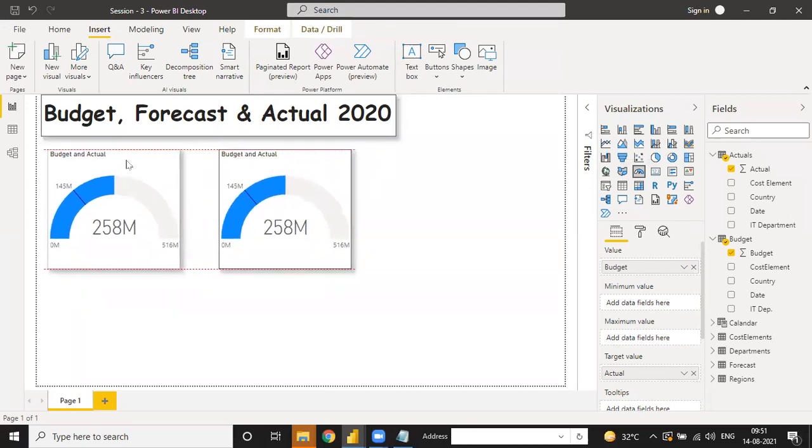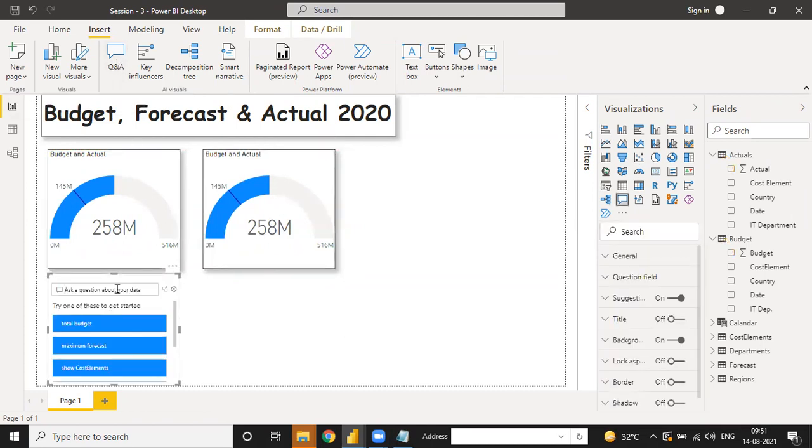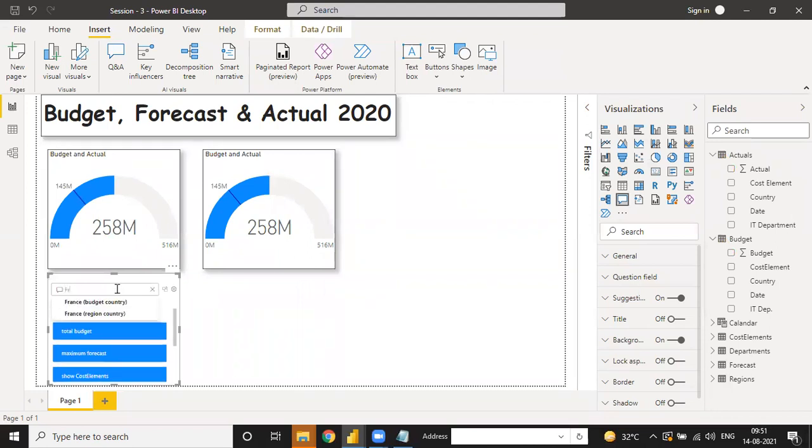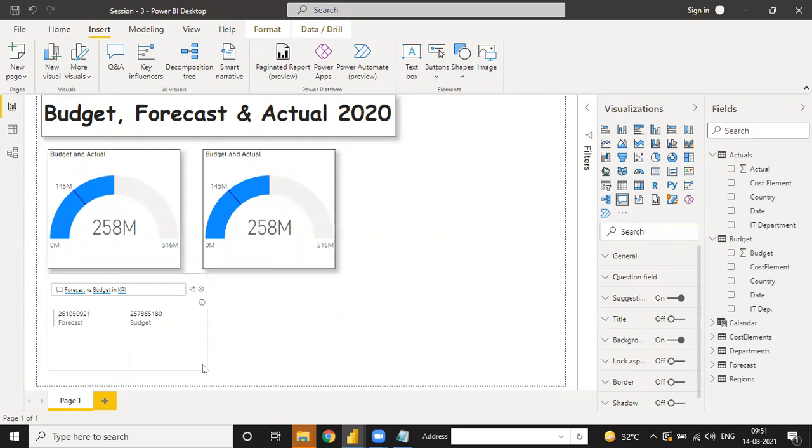Okay, any doubt? Suppose we have to use the next question. The next question is KPI of forecast versus budget in KPI map matrix table. So we need to click on the KPI. See, it automatically connected to the forecast and budget.